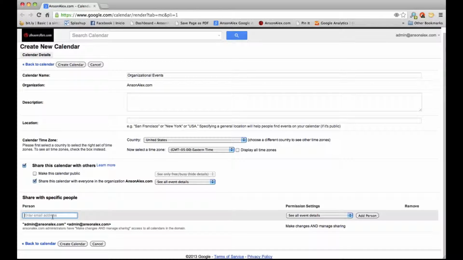So, for example, I wouldn't have to do this in this specific situation, but I have a user, Bruce Wayne. Yes, he's an employee of mine, just kidding. Who is in my organization, so he would be shared this calendar because I have this box checked, but I just wanted to show you that as I begin typing his name, he comes up as an option to share this calendar with.